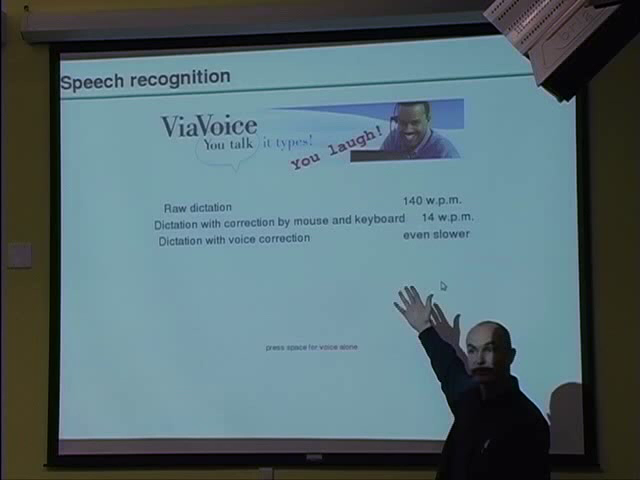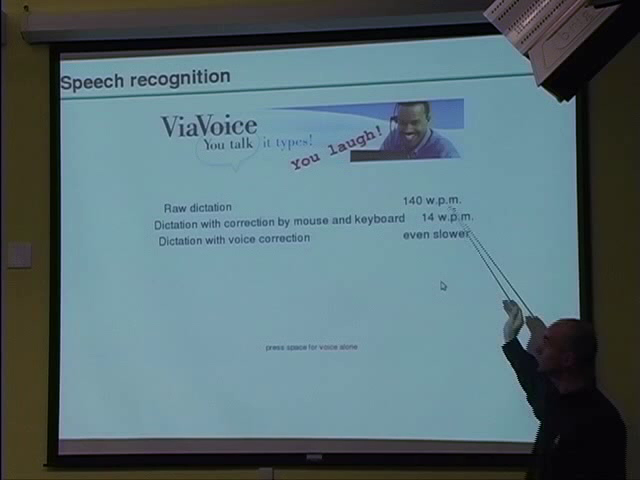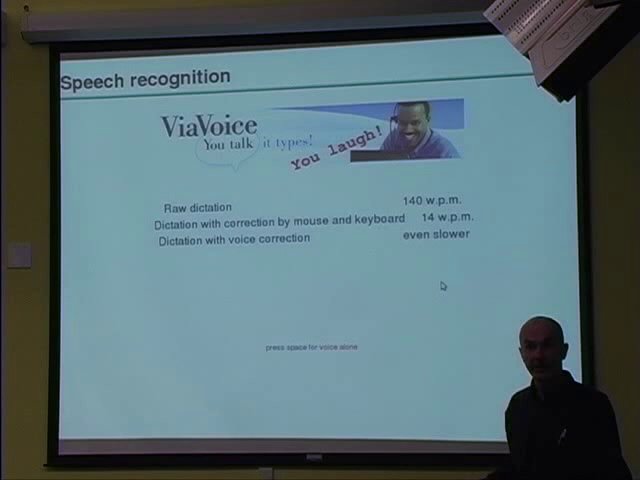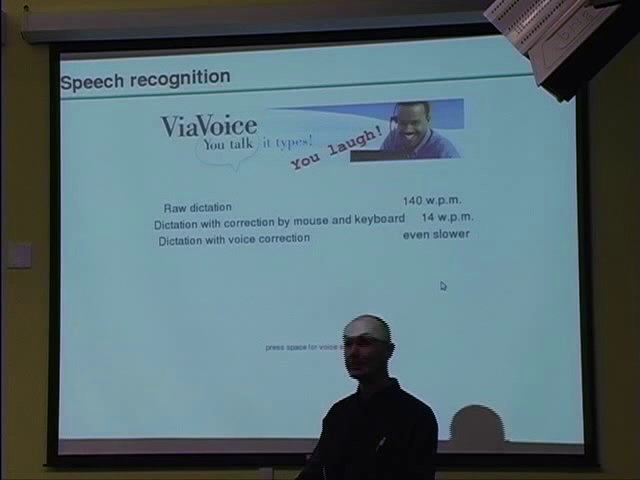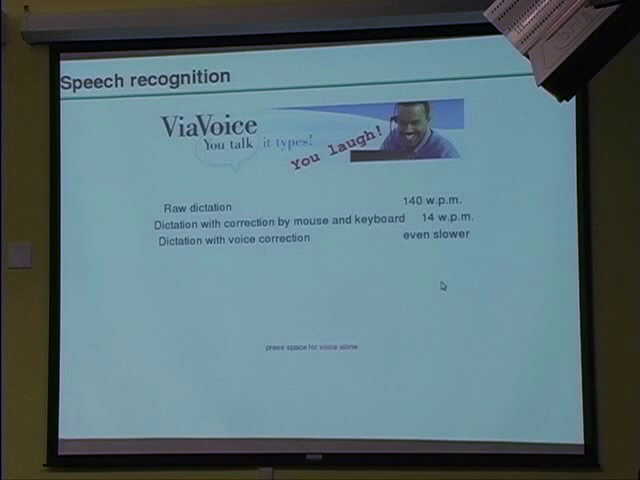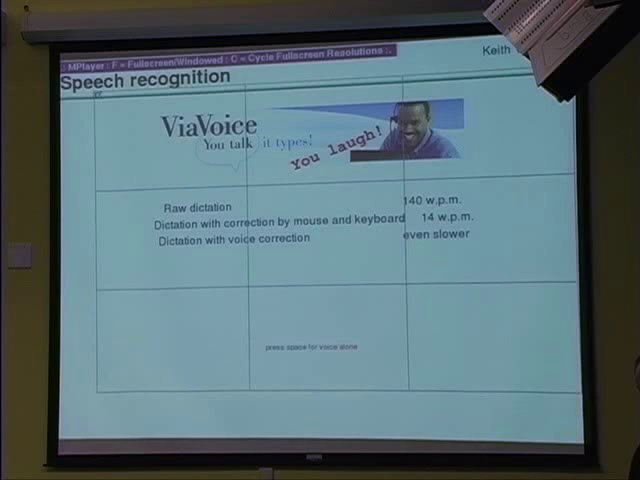And I think it's well established that whereas raw dictation itself could go at something like 140 words per minute, all the correcting of errors that you have to do with real recognizers, even in good conditions with a good quality microphone, the correction process slows you down so that you end up writing at about 14 words per minute. That's if you're using a mouse and keyboard to handle the corrections. If you do the corrections by voice alone, you go even slower. And just to remind you of that, here is a movie that Keith Burton had made on a speech recognition system.